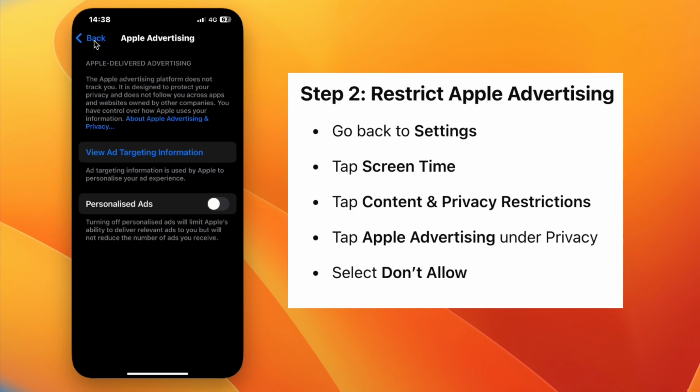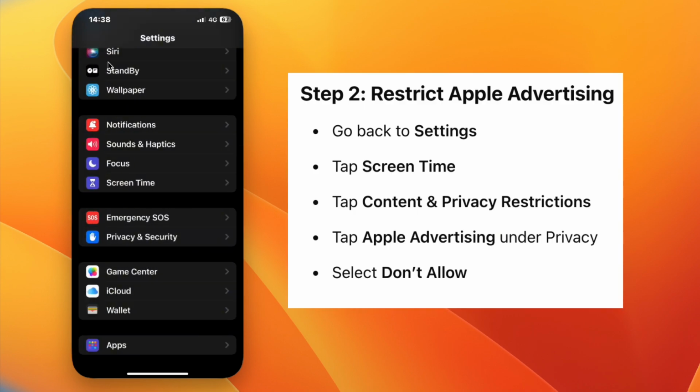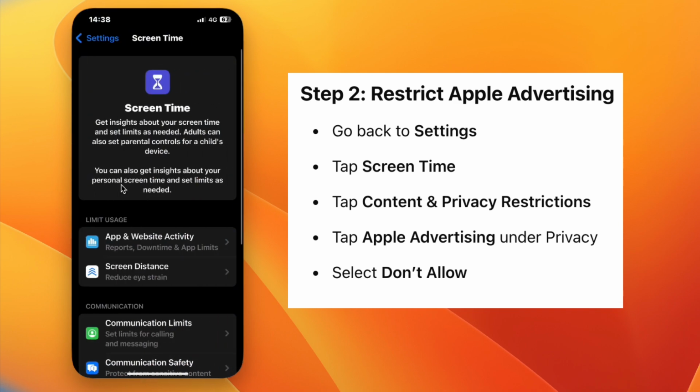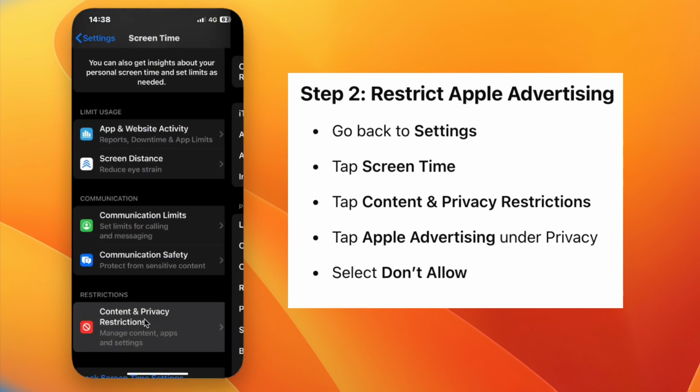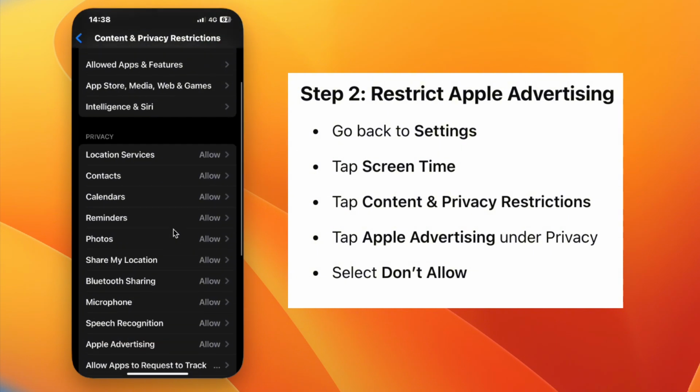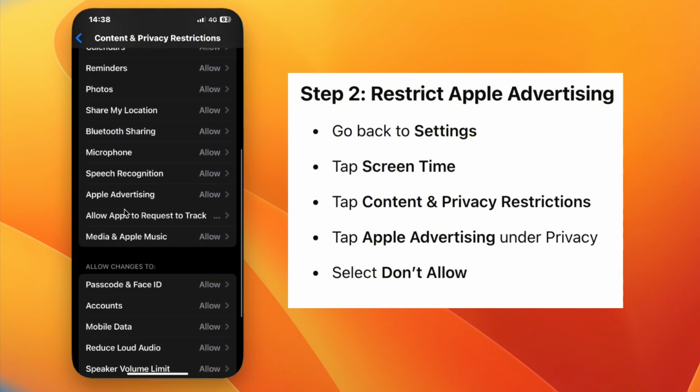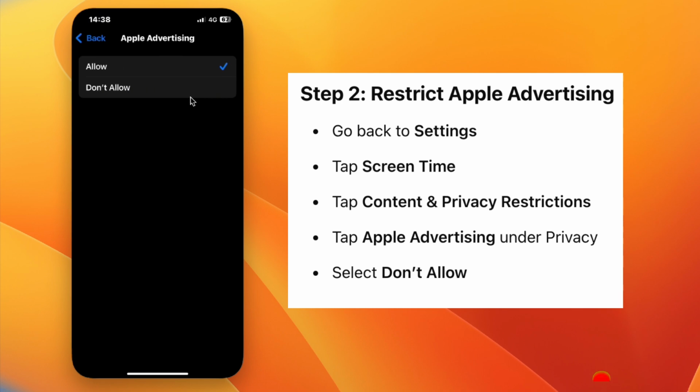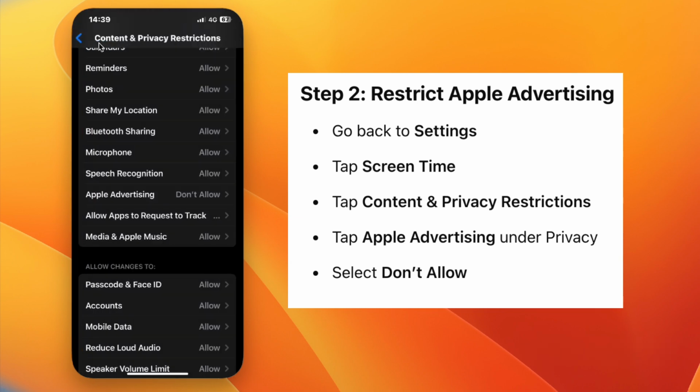Step 2. Restrict Apple advertising. Go back to the Settings menu. Tap on Screen Time. Select Content and Privacy Restrictions. Under the Privacy section, find and tap on Apple Advertising. Choose Don't Allow to fully restrict ad tracking. This step ensures Apple can't use your data to show you ads.